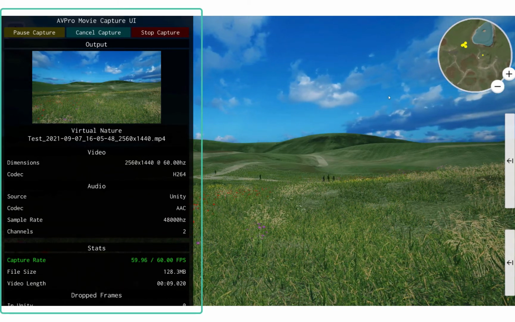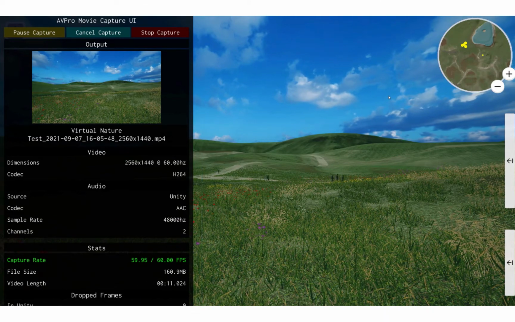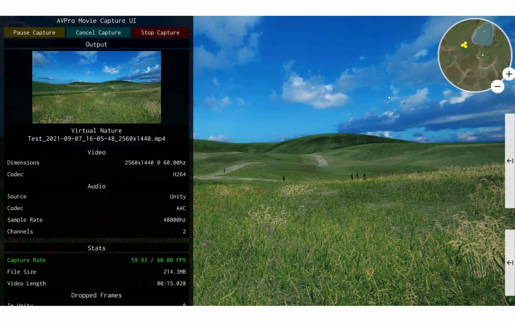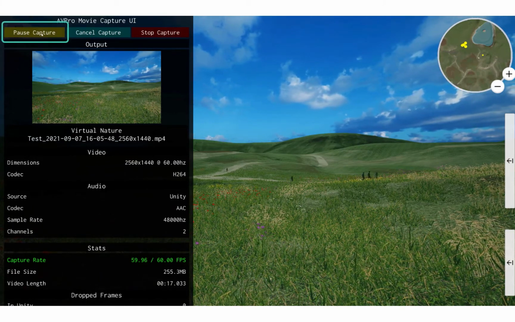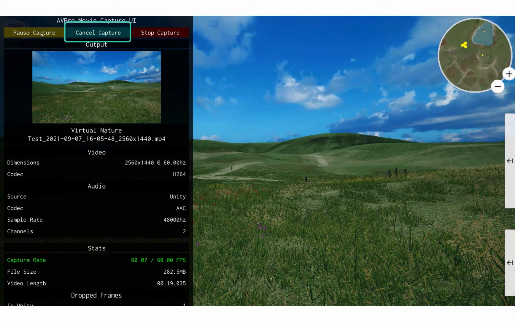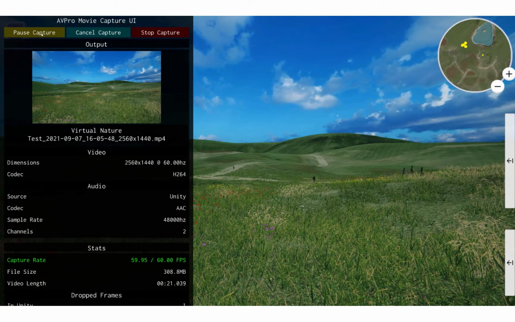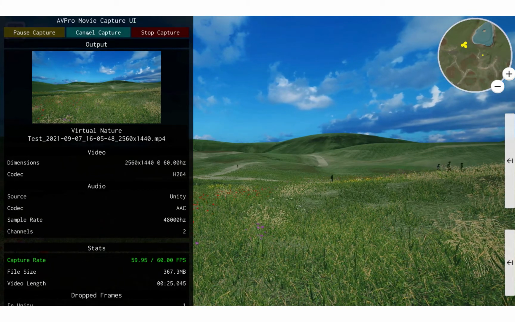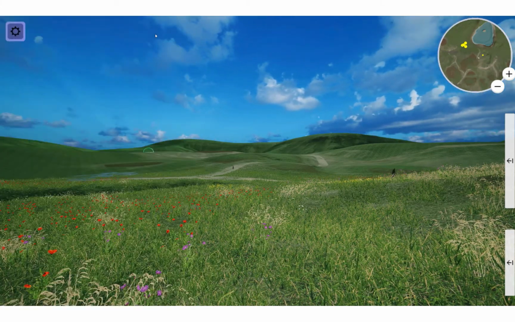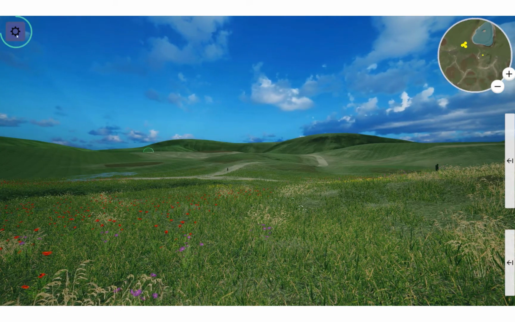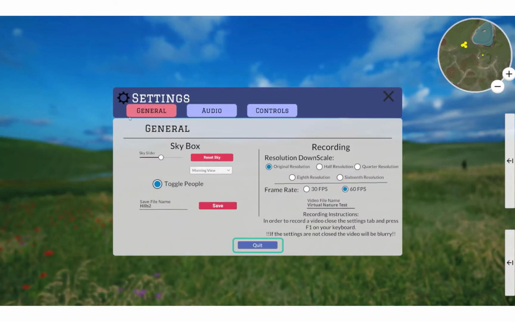On the left side, a menu will appear. Here, you will see different options and details of your recording. The most important ones are that you can either pause and then resume the recording, cancel the recording, or stop the recording, which would immediately store the video to your device. To leave the virtual nature application, press the settings symbol and click Quit.